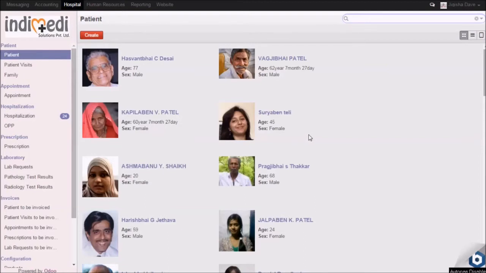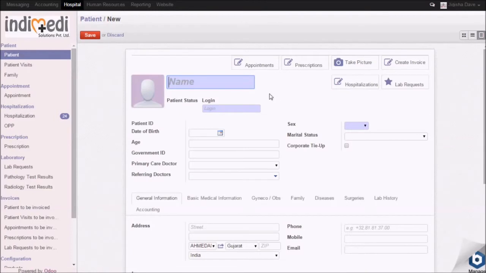Today, I'll demonstrate how to register new patients in the hospital through HMS. The first tab under the hospital module is Patient. To register a patient, click on Create. All the purple fields in the system are mandatory.